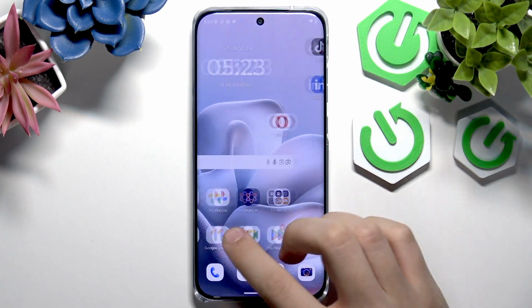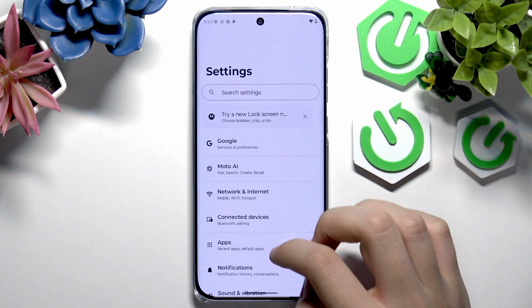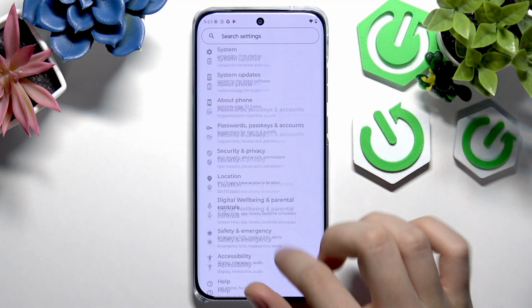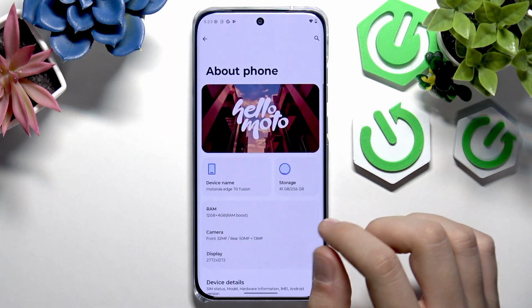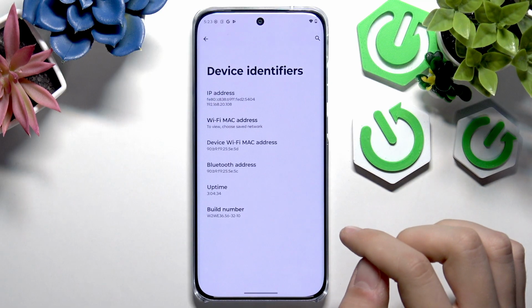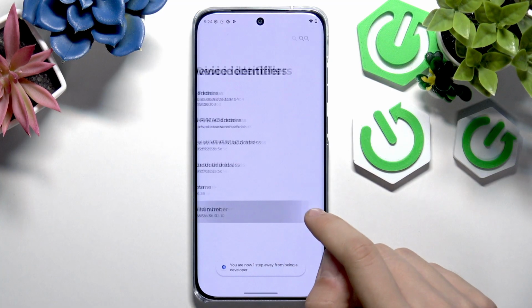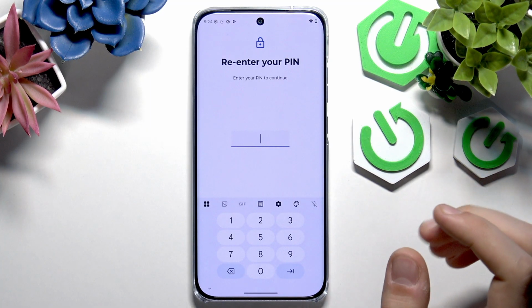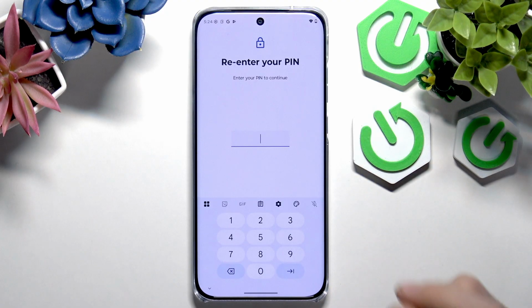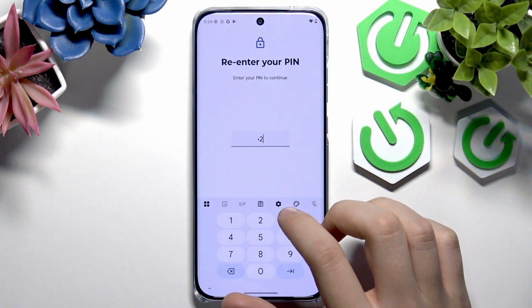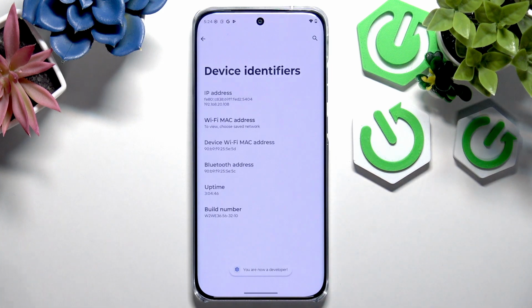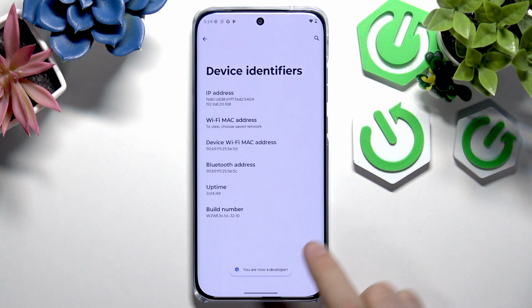At first, you need to open the settings in your device. Now scroll down till you see the About Phone section. Now here tap Device Identifiers and tap Build Number until you see "You are now a developer." You may be prompted to enter your PIN, pattern or password. Here you are now a developer.